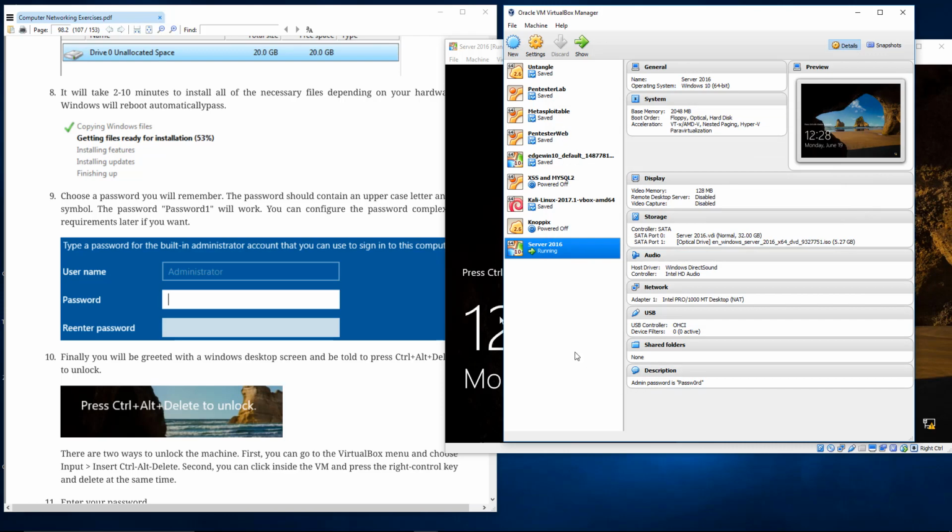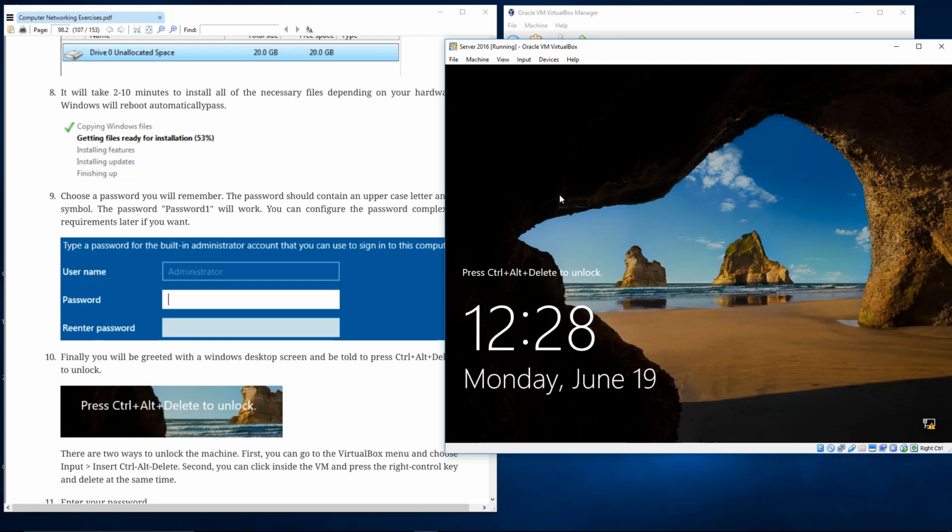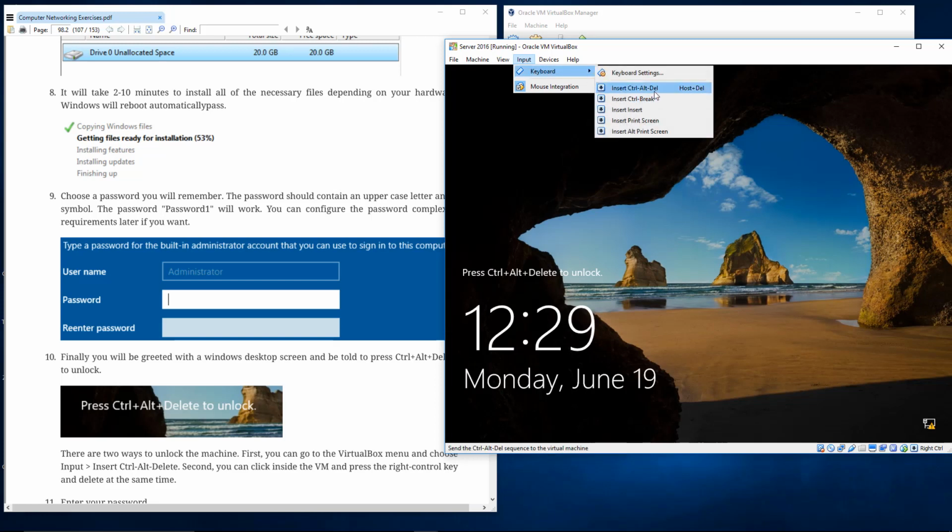Okay, so that way, whenever I boot this virtual machine up, I can know what it actually used. So it says press Control-Alt-Delete to unlock. Well, if you try that on your machine, you're going to lock or unlock your host operating system, not the guest. So we can send that Control-Alt-Delete to the virtual machine from the input menu. If we choose keyboard, we can select Insert Control-Alt-Delete.